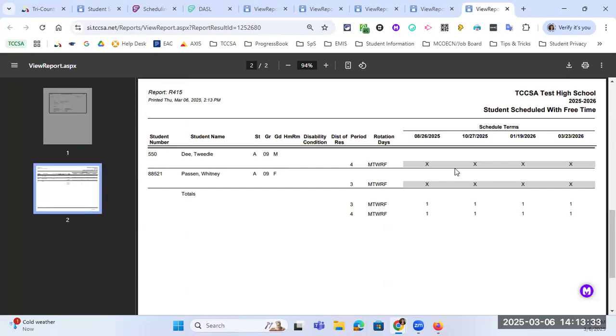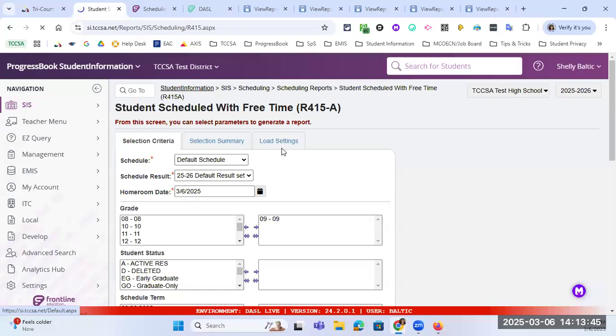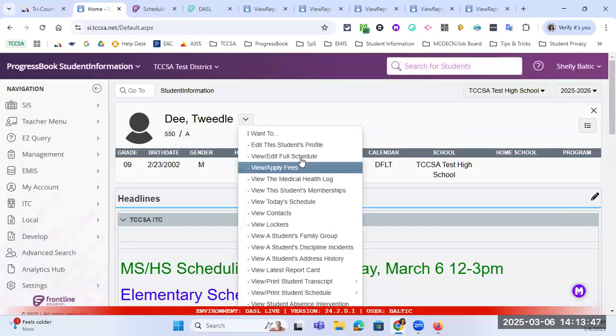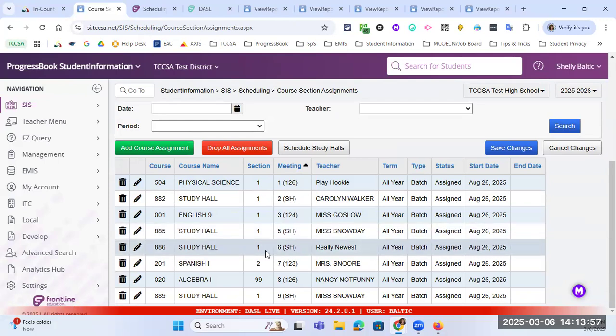Fourth period. Why do we have fourth period open? Oh, because they couldn't have more than 2 study halls in a row. So if I go back to Tweedle D and go to his schedule, I can't have 4, 5, and 6 as study halls. So that's why there's still an open period. So again, a way to troubleshoot.